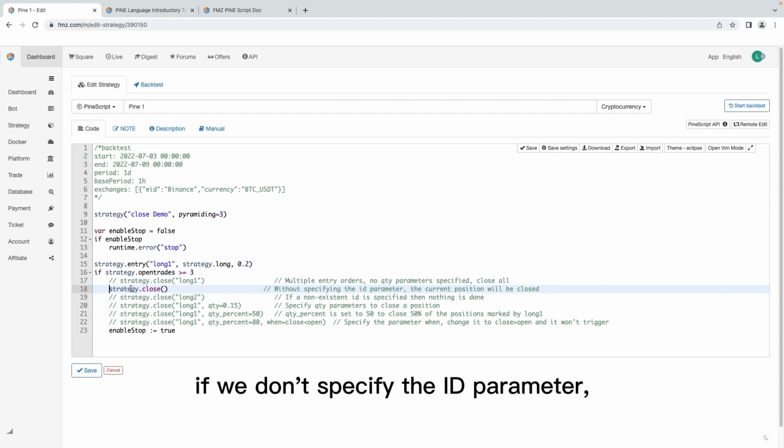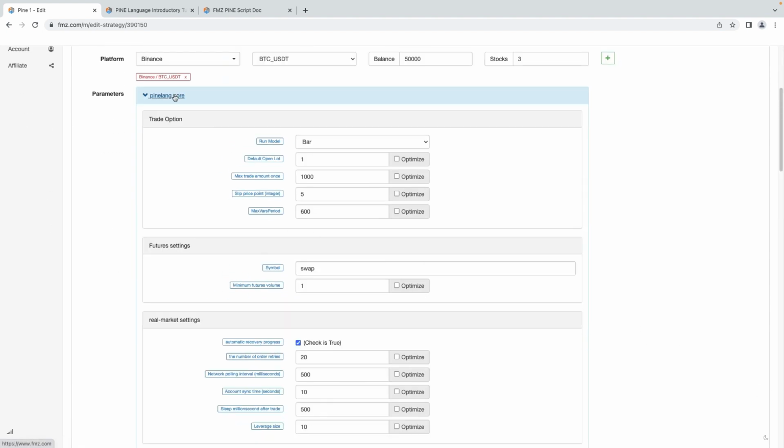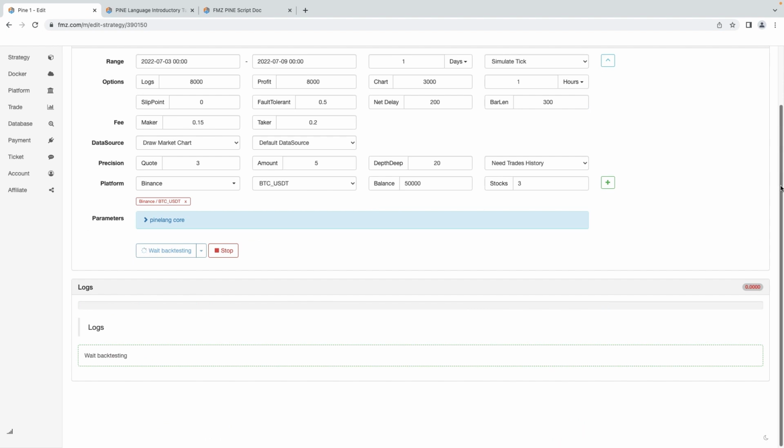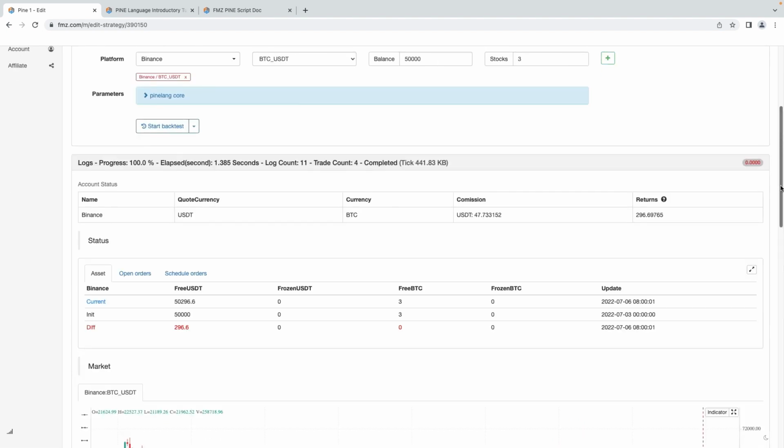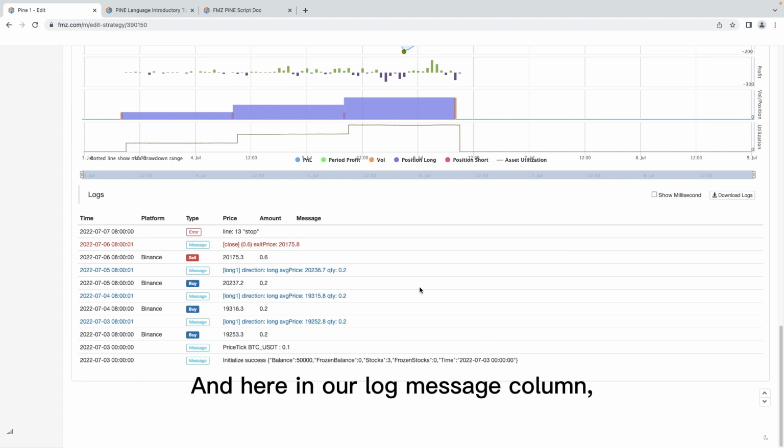If we don't specify the ID parameter, and we click backtest to see if it will close the current position. And here in our log message column, we can see that it will also close all the current positions if we don't specify the ID parameter. This is where we need to pay attention.